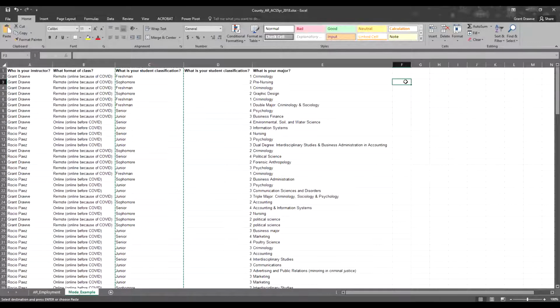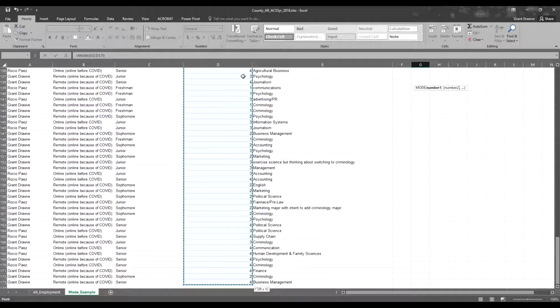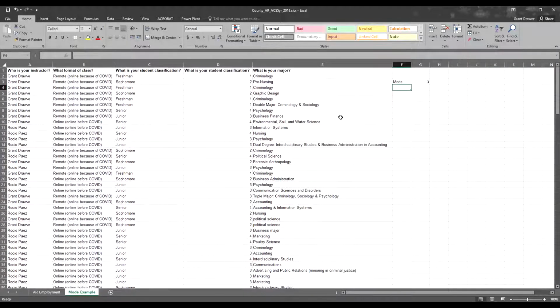You should, if you're paying attention to the numbers, already know what it is, but I'm going to put mode there just so we remember what this is. Use the mode function, and here there's 3 different ones, but you can use the original function at this point. Do a parenthesis. Now again, I'm going to click this first cell, press and hold Control and Shift, hit the down arrow. It highlights the 172 different values. I'm going to close that parenthesis, hit Enter, and here we see 3 is the modal category.